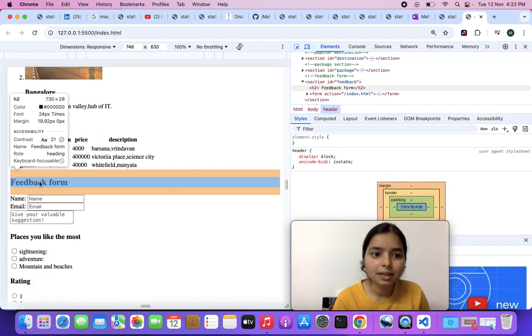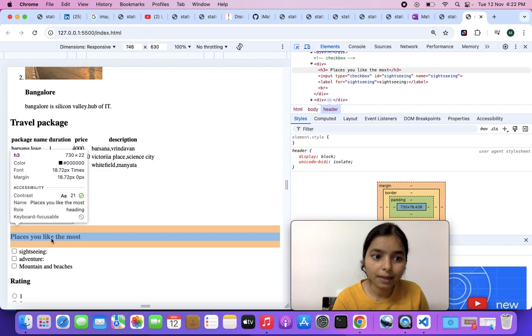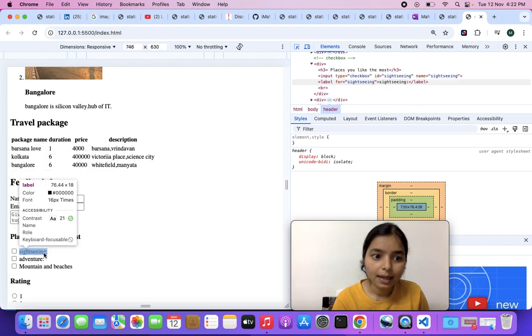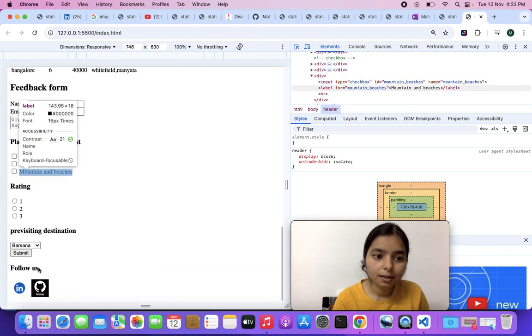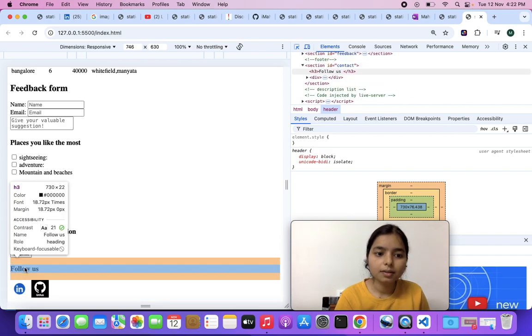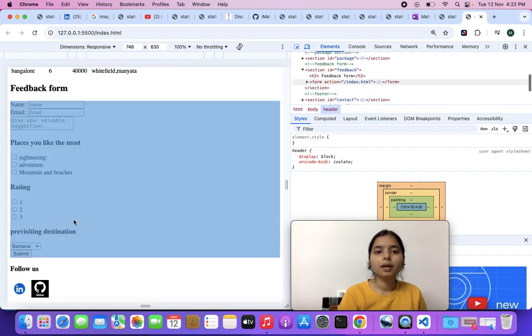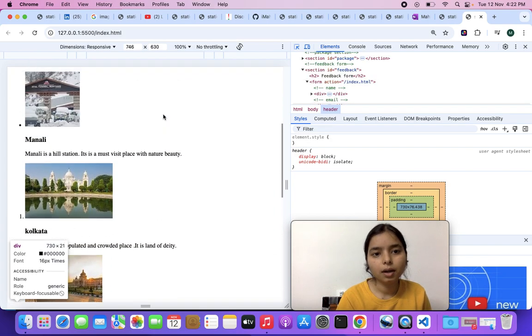And then we can see the feedback, the h2 and all, it is a block element. Same way, div is also a block element. Can you see div is a block element? This label and all is also a block element. H3 is too. So this is all about what I wanted you to learn.